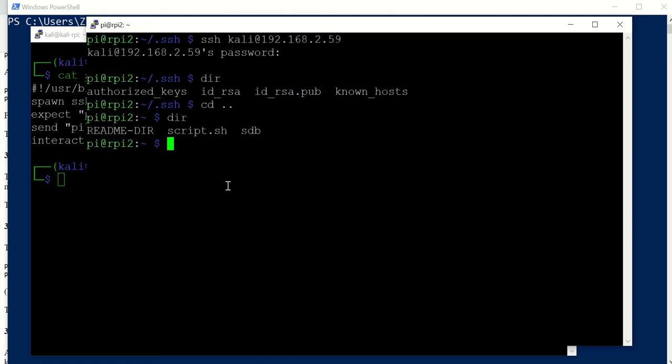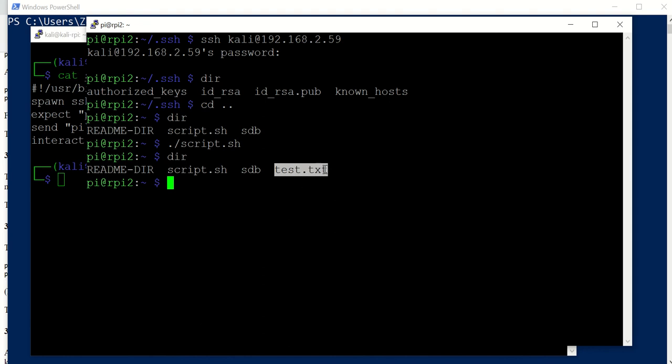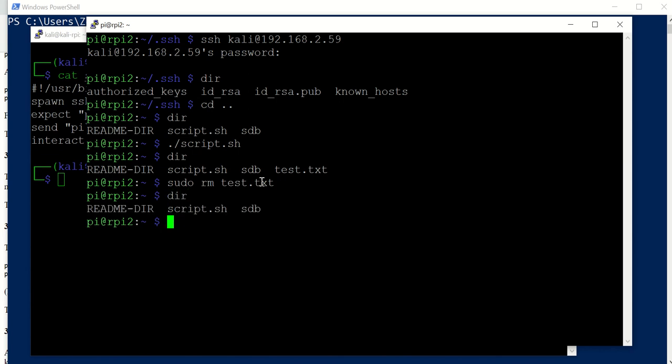I have a script.sh on my Raspberry Pi here, and if I run this script, it makes a file called test. So I ran the script. Now I look, it made a file here called test.txt. Let's remove it with sudo. If you look at my directory, it's not there anymore. So whenever I run this script, it just makes this file. That's all it really does.